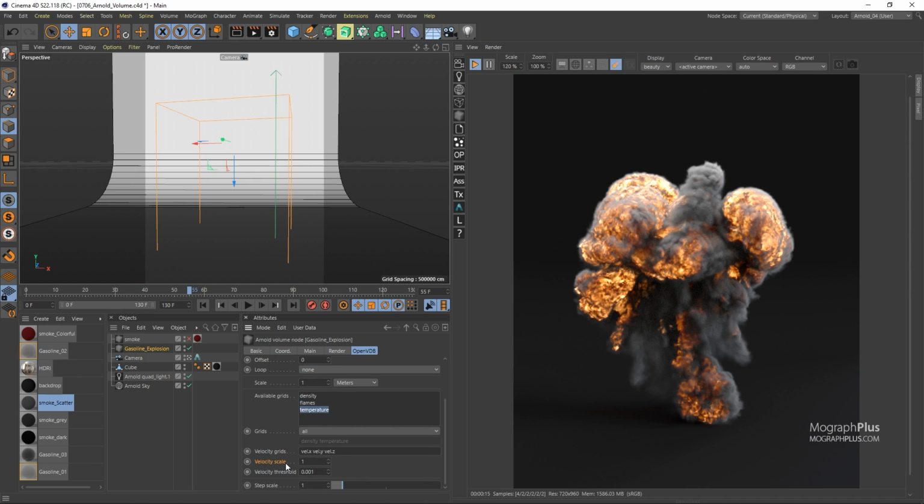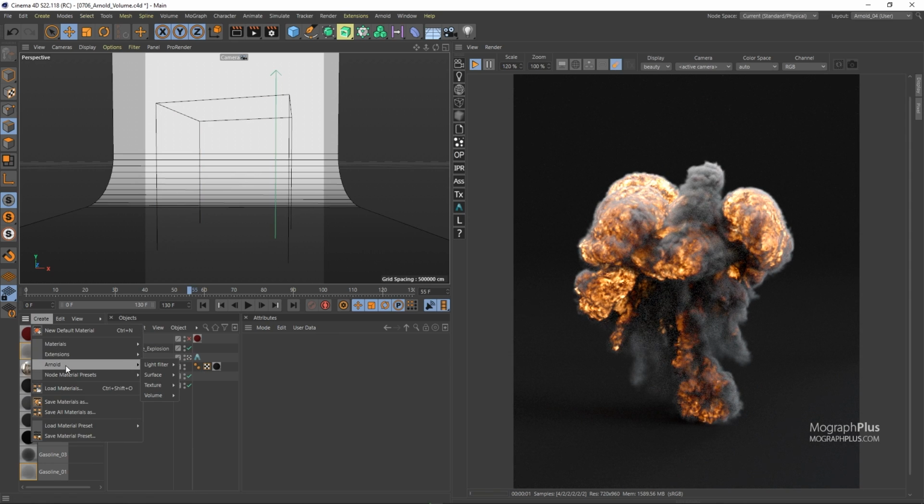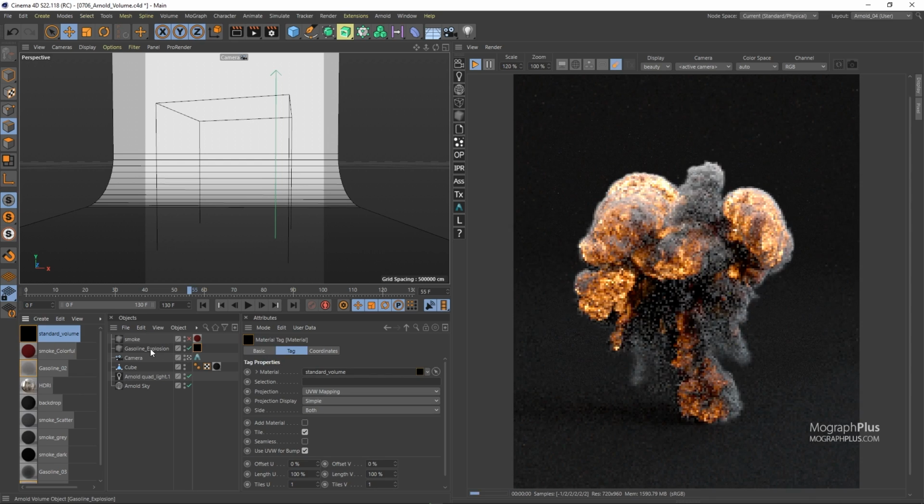Let's create our own standard volume shader and assign it to the volume. From the material manager, let's create a new standard volume shader and assign it to the volume. As you can see, we get the same result because, as I mentioned when creating an Arnold volume, a default standard volume shader will be applied, but now that we have our own standard volume shader applied to the volume, we can start adjusting it.